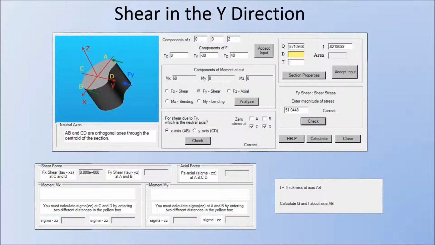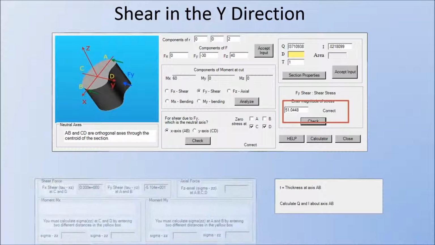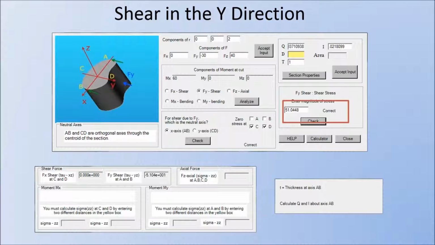Now, if you were to input the correct answer, which for this problem is 51.0448 psi, you get the correct message. Now once this is done, the stress box in the bottom left will update with the answer. And now we can move on to the next portion of the problem.